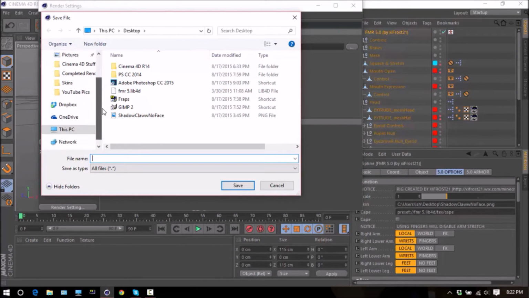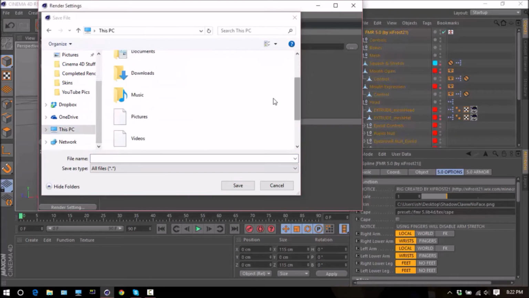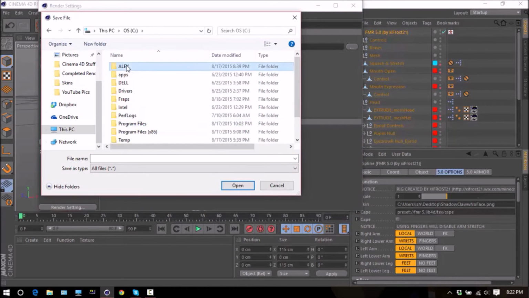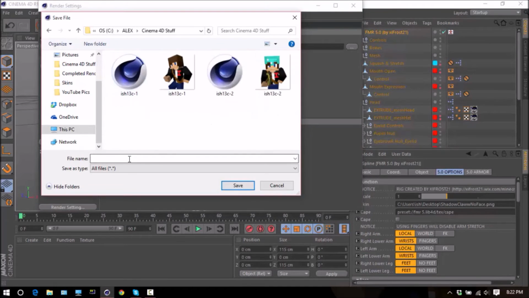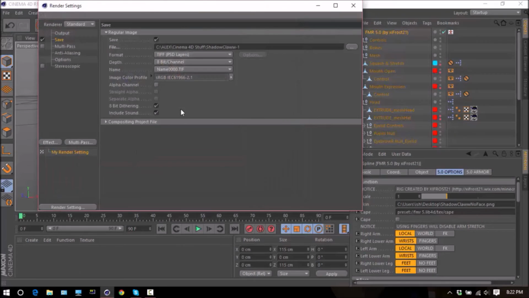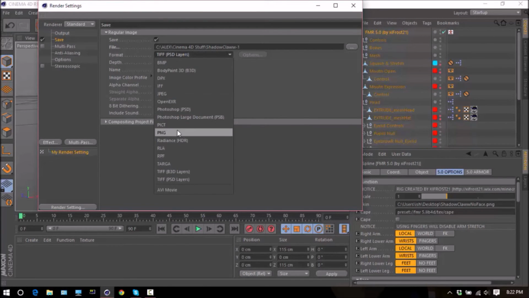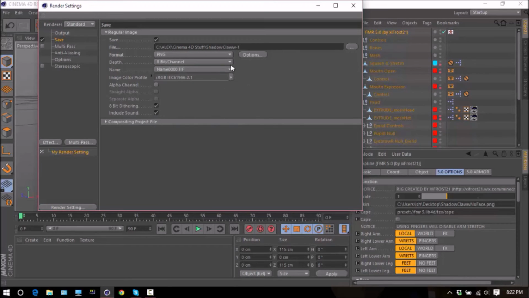I'm going to do this real quick over here. So let me go to the C drive. And I'll just save it in Cinema 4D stuff, as Shadow Claw -1. So I'm going to save it here. And the format, you have to change the format to be PNG. And the last thing you need to do over here is click on Alpha Channel. Nothing else, just Alpha Channel.